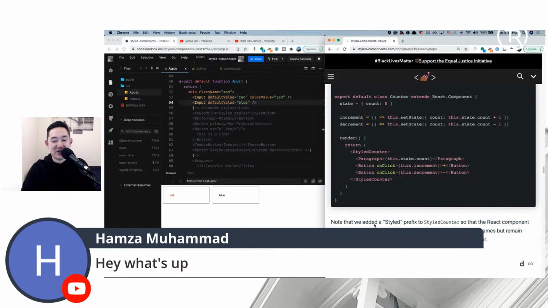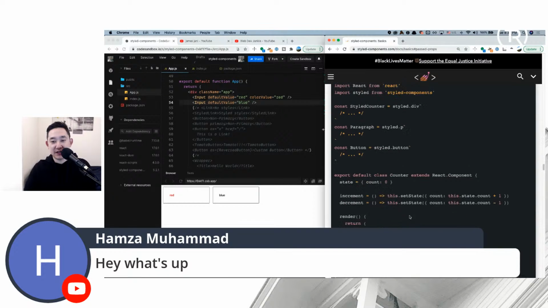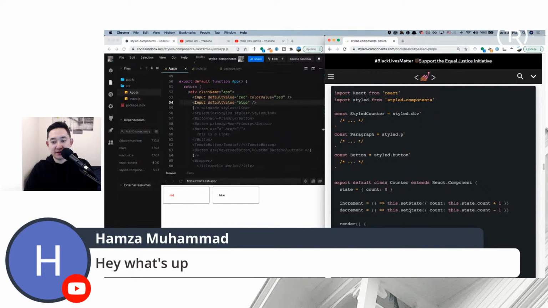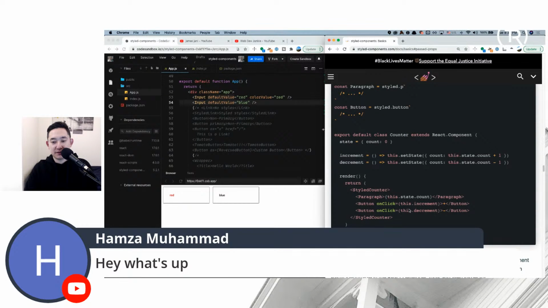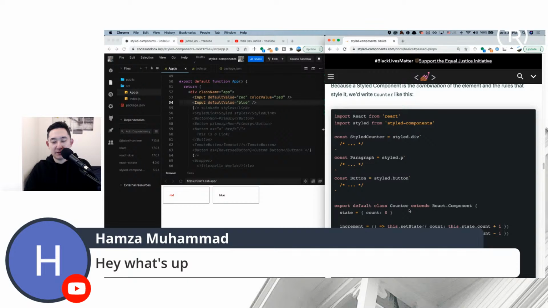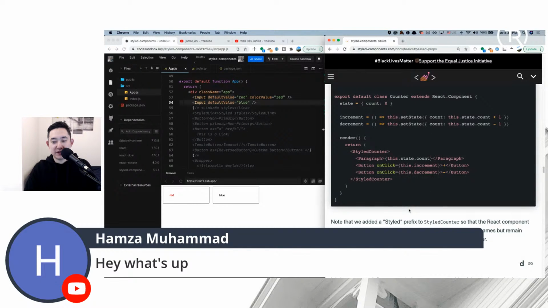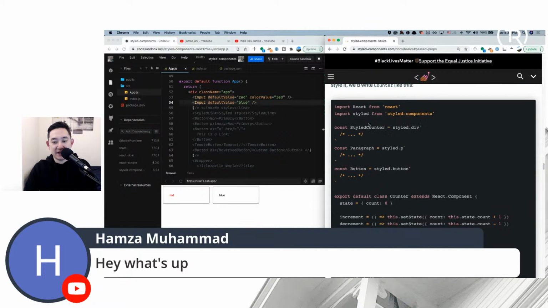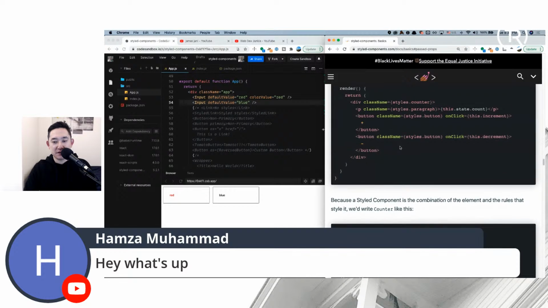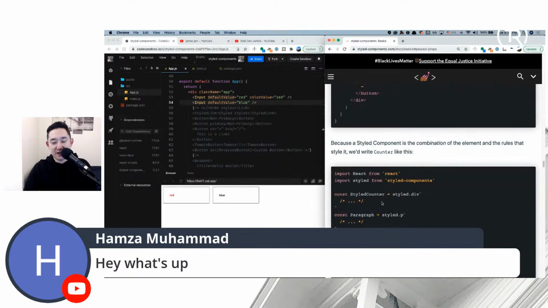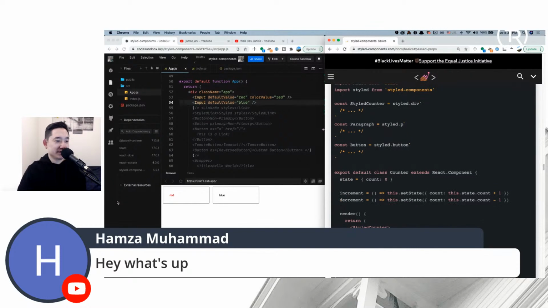Okay. Note that we added a Styled prefix to StyledCounter, so that the React component Counter and the styled component StyledCounter don't clash names but remain easily identifiable. So I guess adding a styled word in front of it will give it some kind of prefix to make it a little bit easier to decipher.